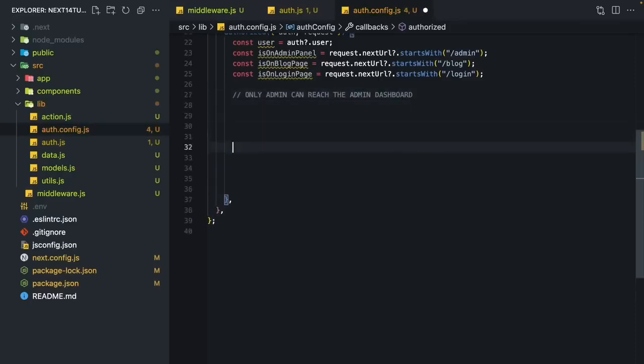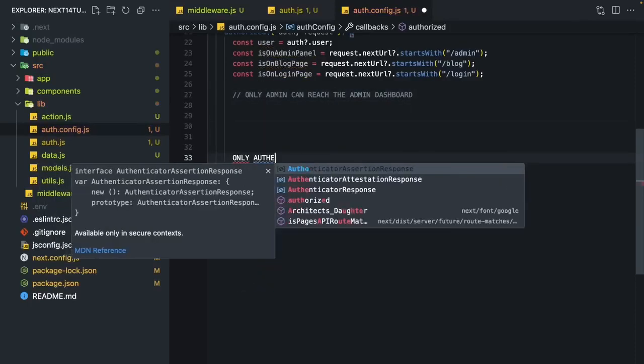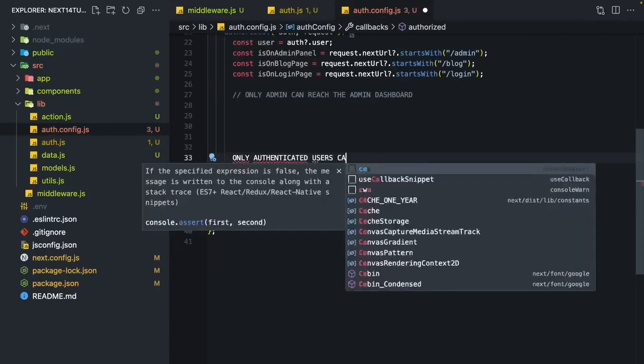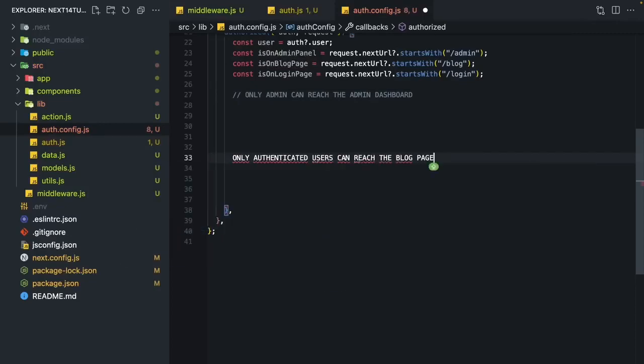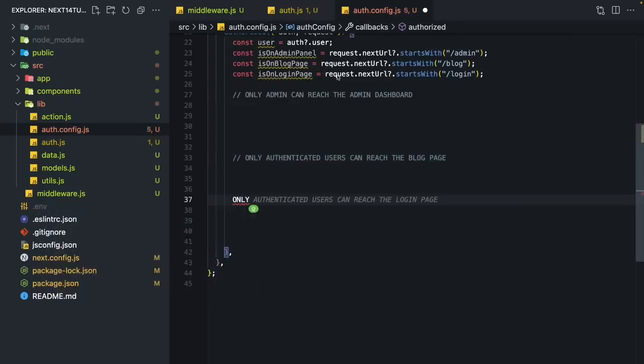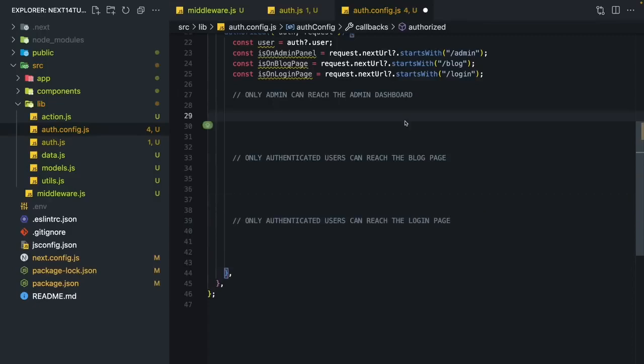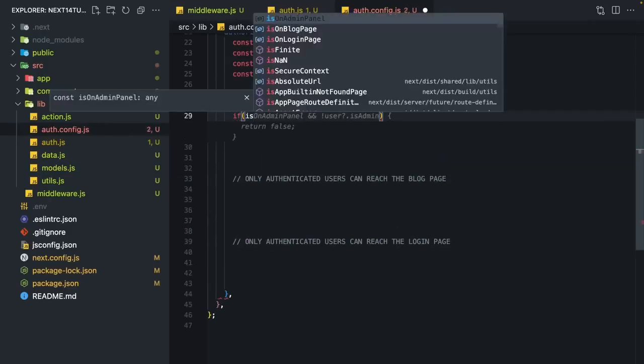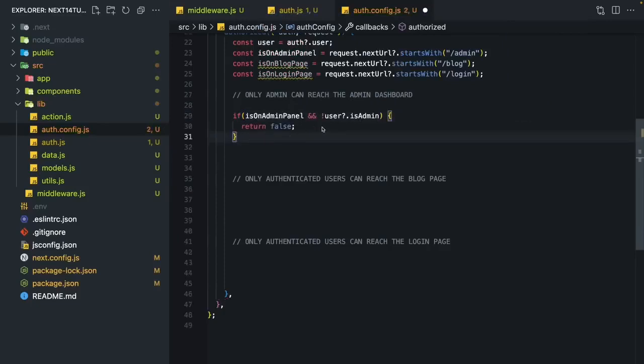And the second one will be only authenticated users can reach the blog page. And finally, only unauthenticated users can reach the login page. So let's write here our functionality. I'll say if is on admin panel and user is not admin, we are gonna return false. And it's gonna redirect us to the login page.